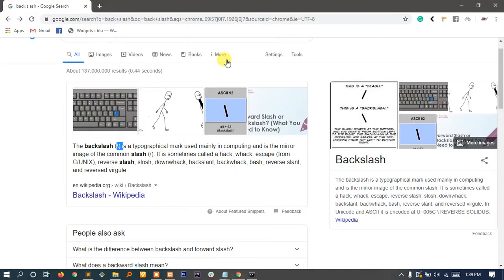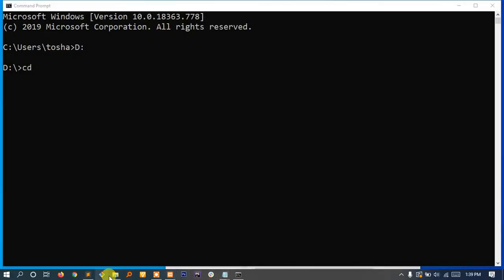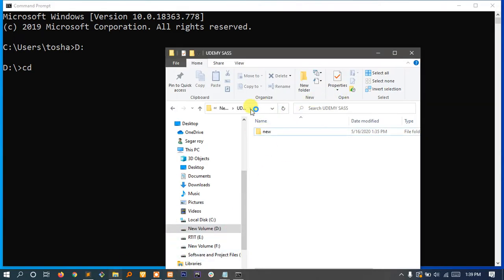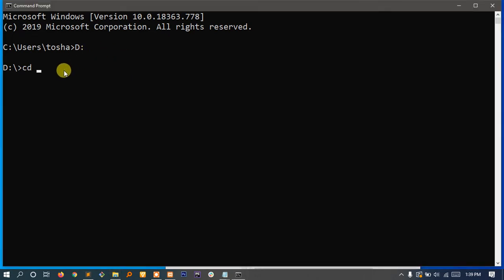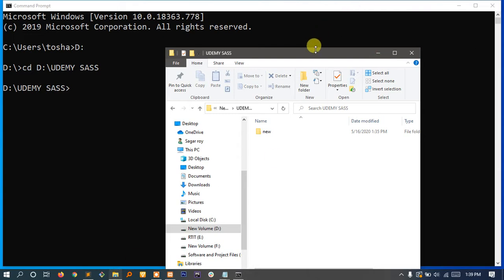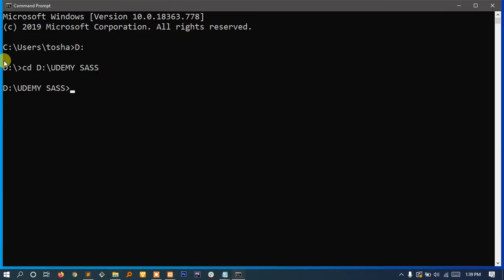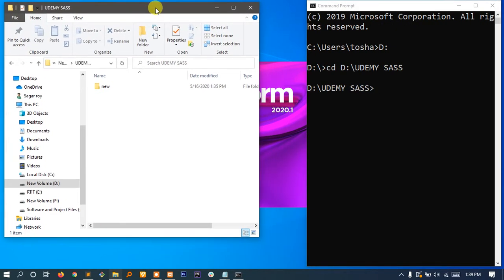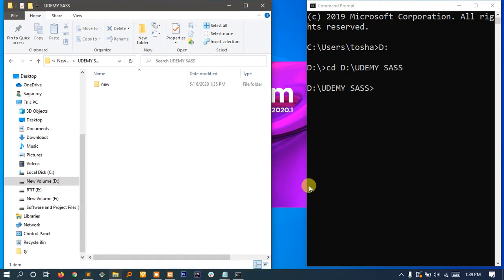Then I'm going to select our directory from here. Okay, so this is the directory I have selected. Let's go back to my directory, and this is my directory, you can see. And let me arrange it like this so that you can understand easily.